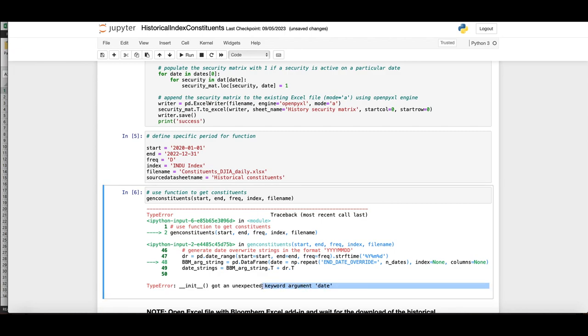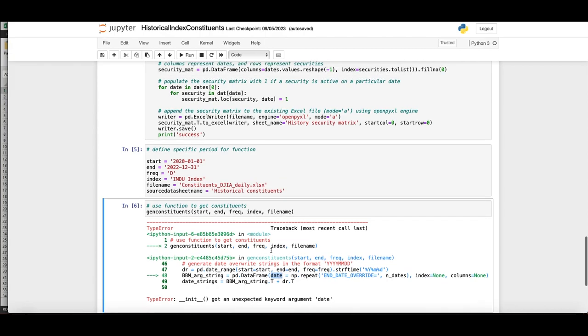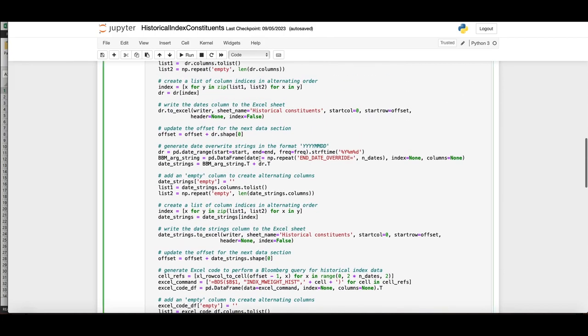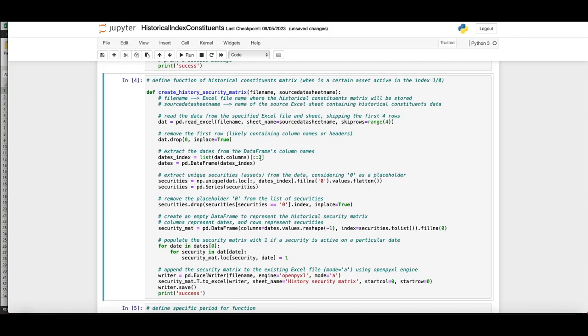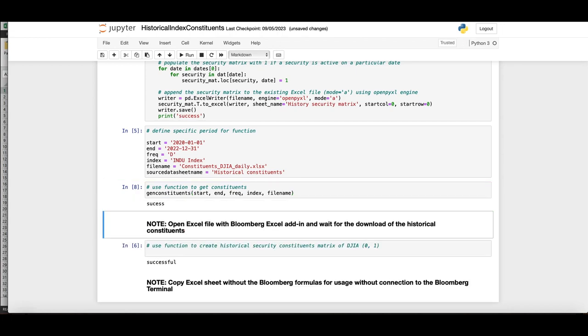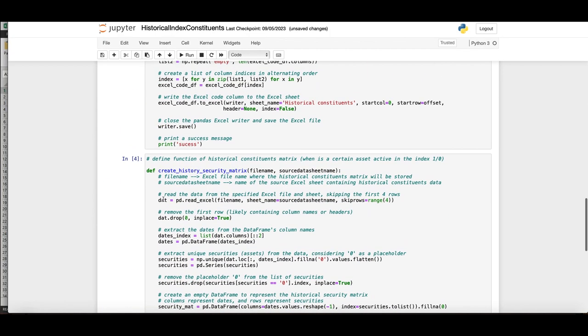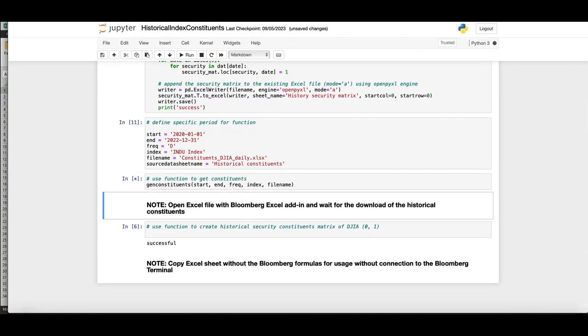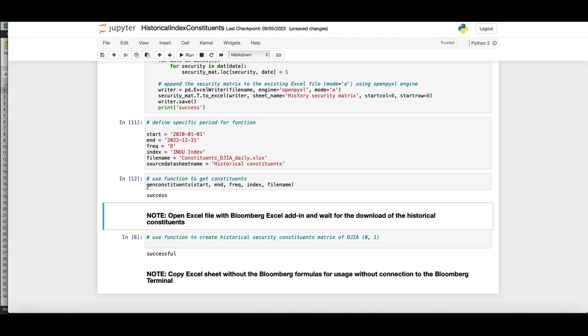Okay, so we have an unexpected keyword argument date in this column here. I think this date is a data with an A, so let's change that above here. We can run the function again, and let's try if that works now. Okay, so we have a success. Here also 1C more. Okay, so now we have a success.